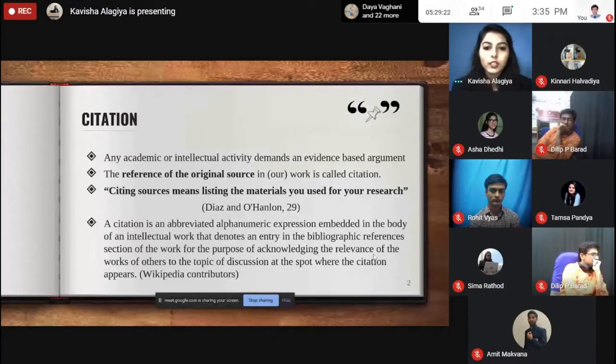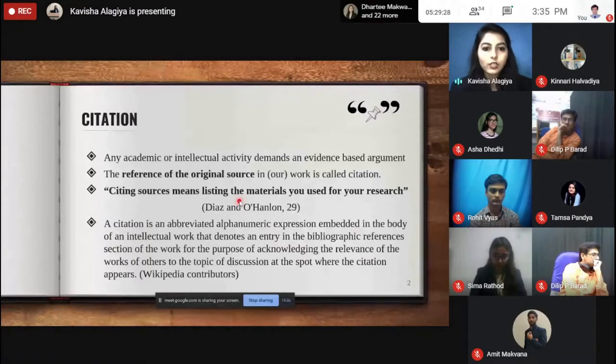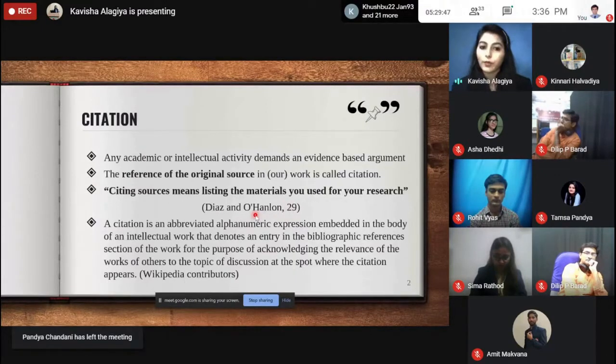So here, as you can see, I have mentioned this: citing sources means listing the materials you used for research, from a work of Diaz and O'Hanlon, page number 29. So I put in a kind of evidence to support my argument, or this presentation slide.